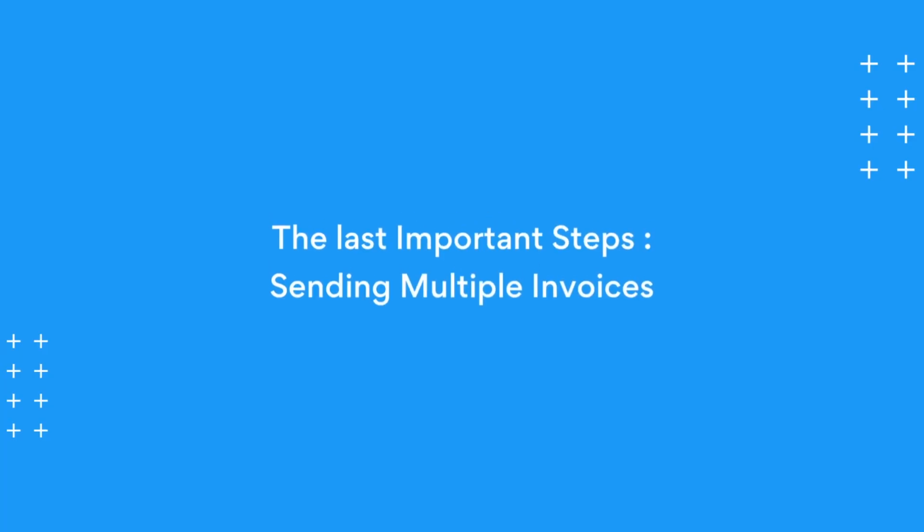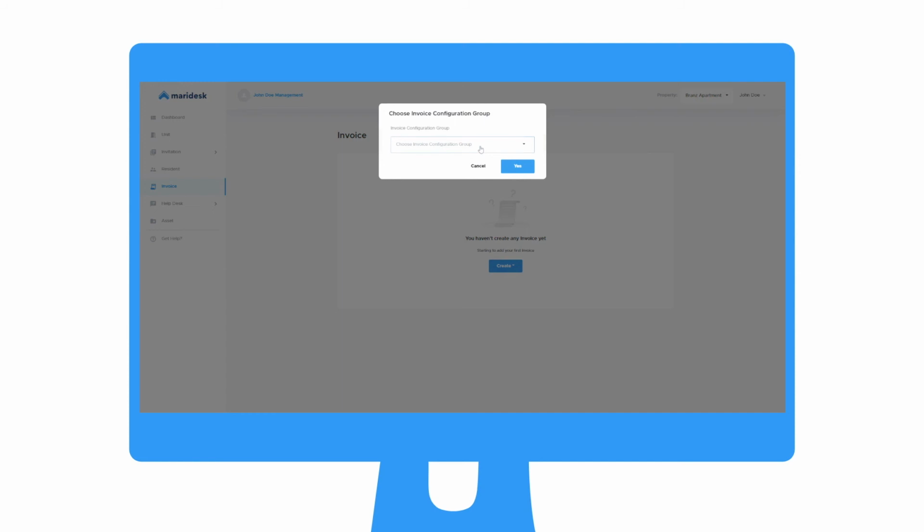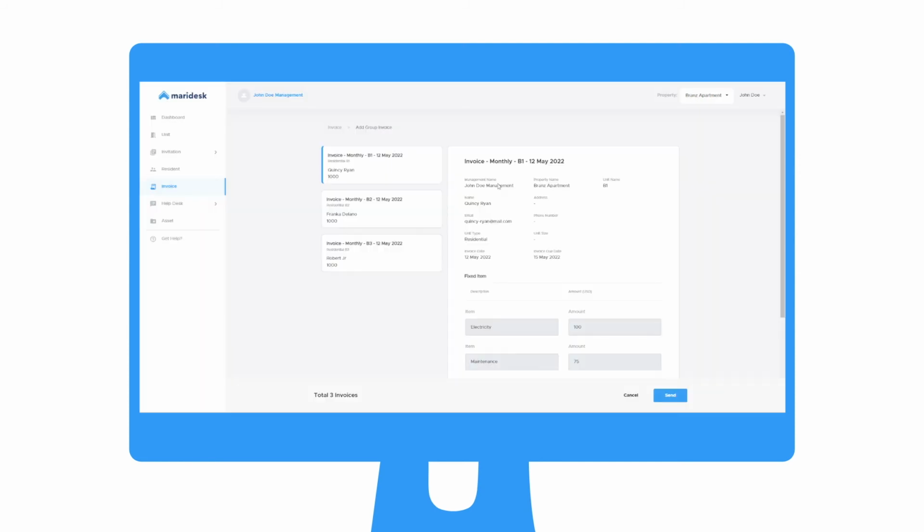Here's the last important step, sending multiple invoices. After you have configured all of the invoice configuration on the units, you can send multiple of your residents' invoices in just a few easy clicks. You can go to Invoice page, click Create, and select Create Group Invoice. Choose which invoice group you want to process and send to your residents.